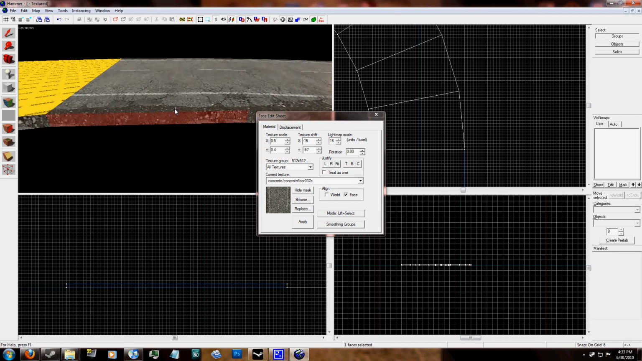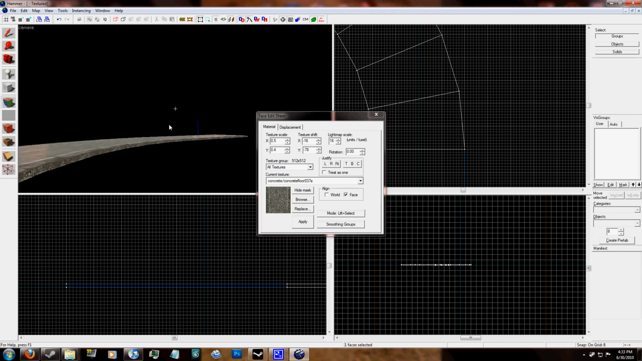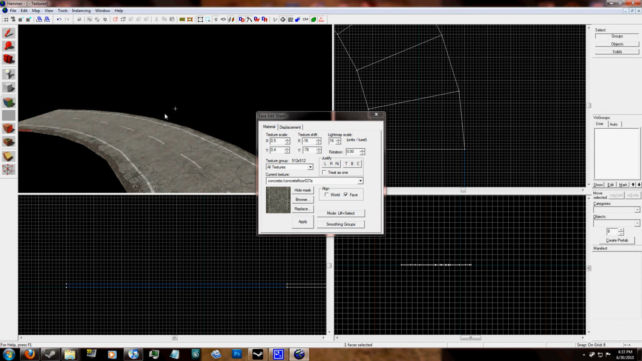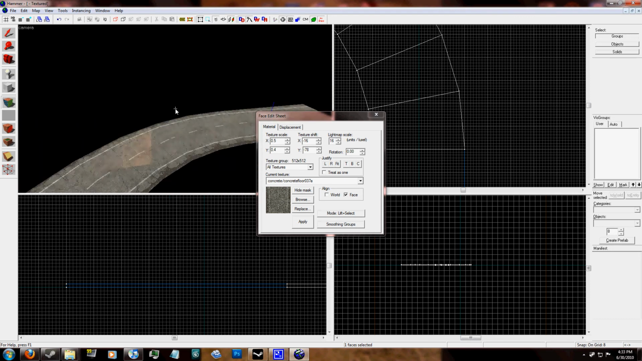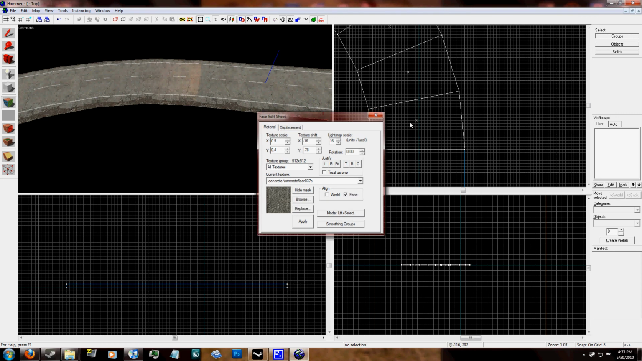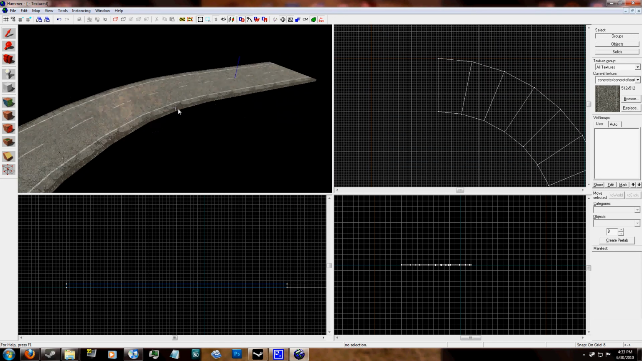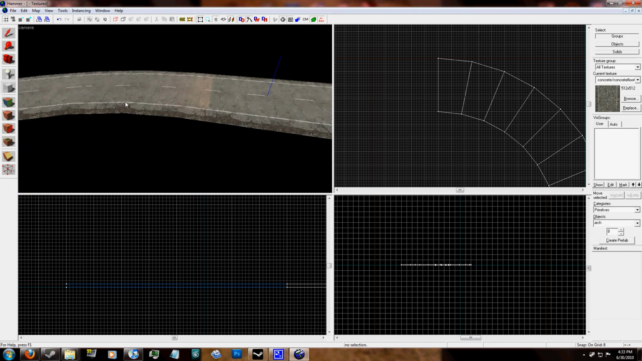I'm only doing 8 sides. You can do up to 16, I believe, is the smoothest that you can go with good optimization still. But as you can see, we have our perfectly curved texture. This actually does a lot of good in making curved roads and curved railroad tracks, sidewalks.